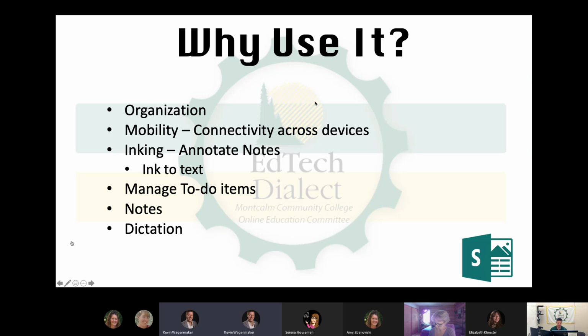You can do voice to text dictation. You can also do ink to text. You can create math problems just by writing them out with your inking device. And you can also take that math problem and then it'll turn it into an actual typed out formula.